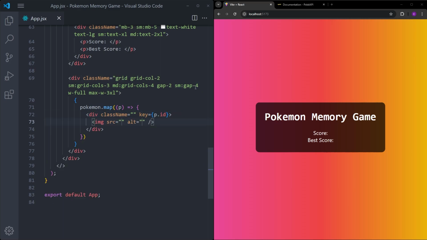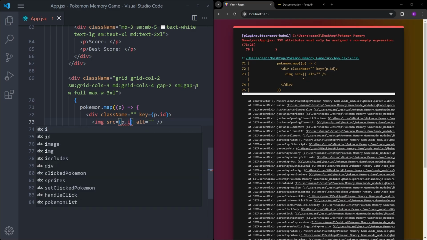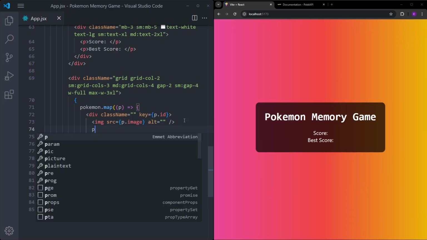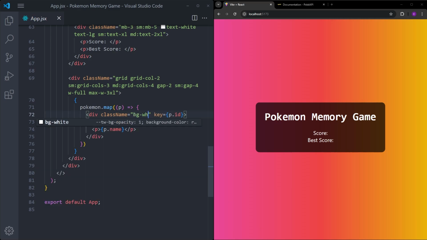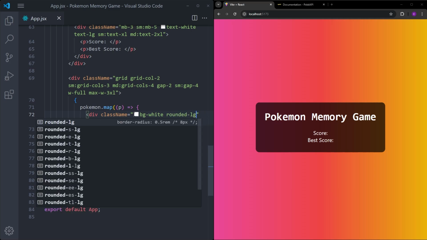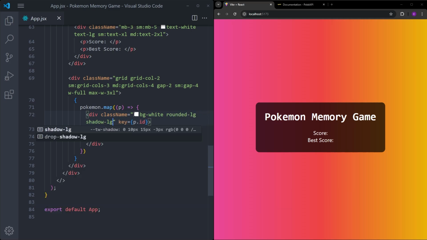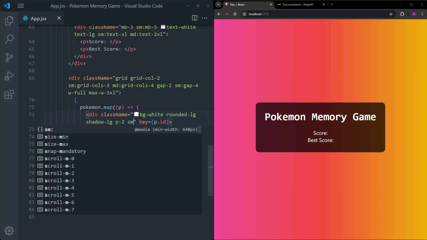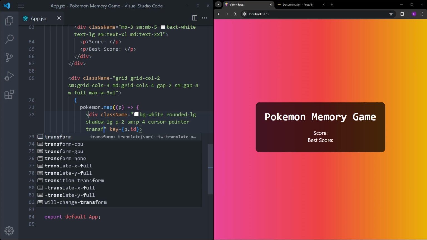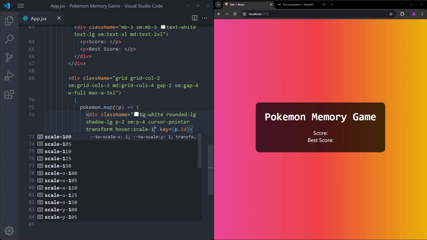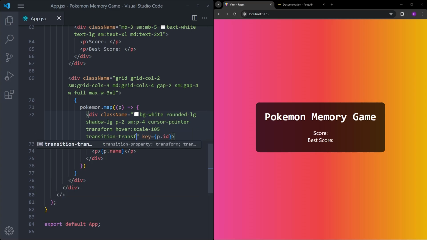Inside this div, we are going to be displaying the image coming from the API, and right under the image, we are going to be displaying the name of the Pokemon. Let's give this card a background of white and rounded corners, a drop shadow, padding of 2, and for the smaller screens, padding is going to be 4. Cursor is going to be pointer, indicating that this is something clickable. And when you click on the card, we are going to scale it up just a little bit. And let's create a transition for the transform.